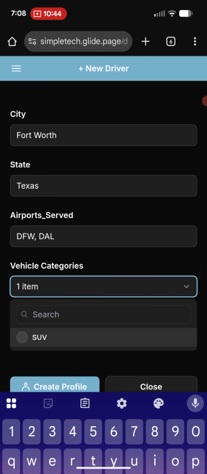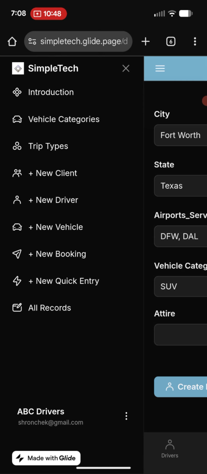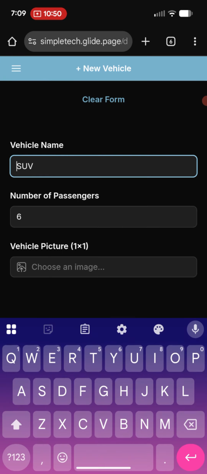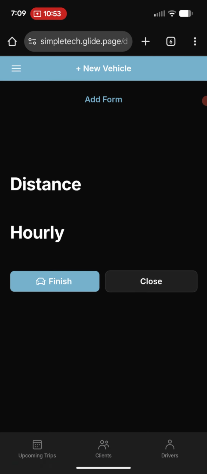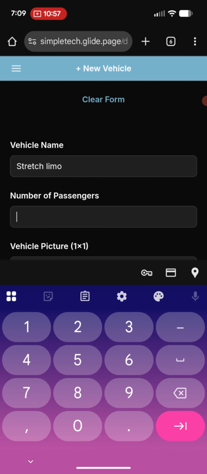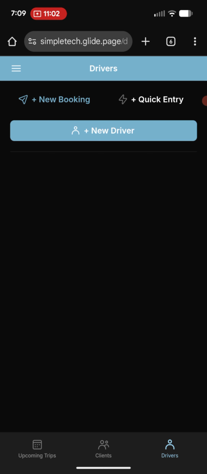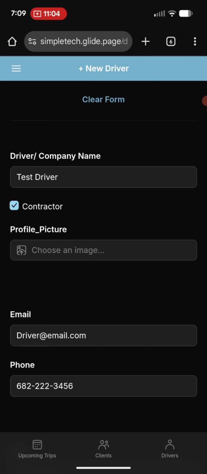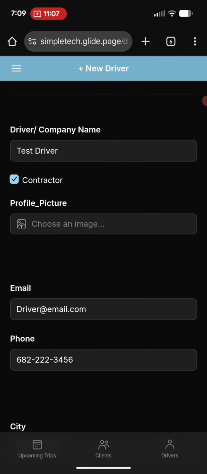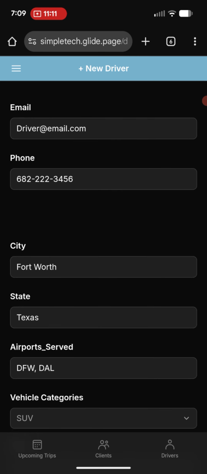Now this person has an SUV like I do, but he also has a stretch limo, and I want to make sure that I remember that he has a stretch limo. So I need to go back to the menu, select Add a Vehicle, call it a stretch limo, 10 passengers, and save. Then I can return to my driver form from the drop-down menu by selecting Add a Driver, and I'm back on the form.